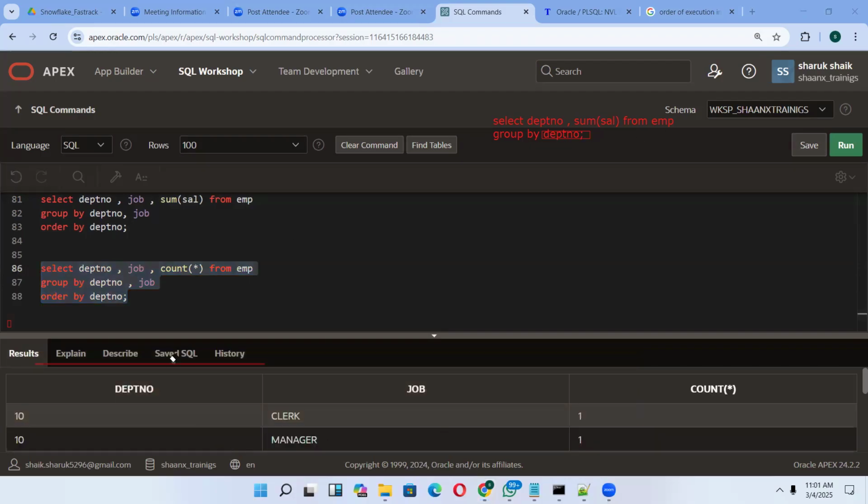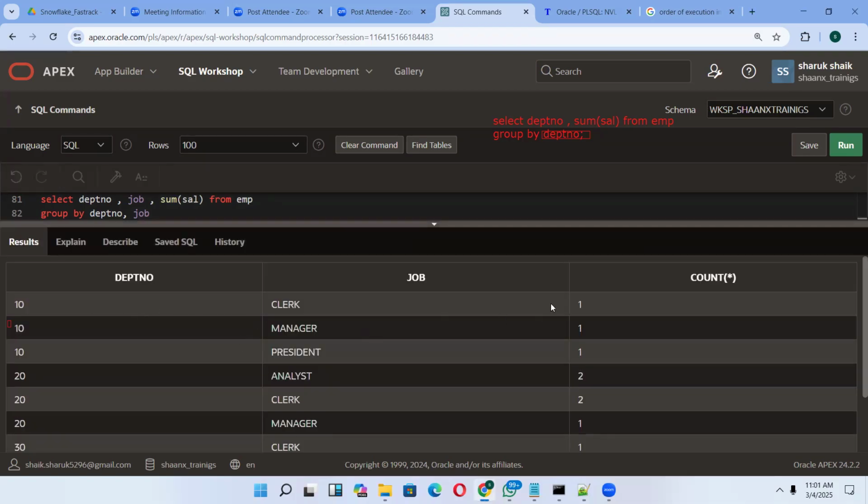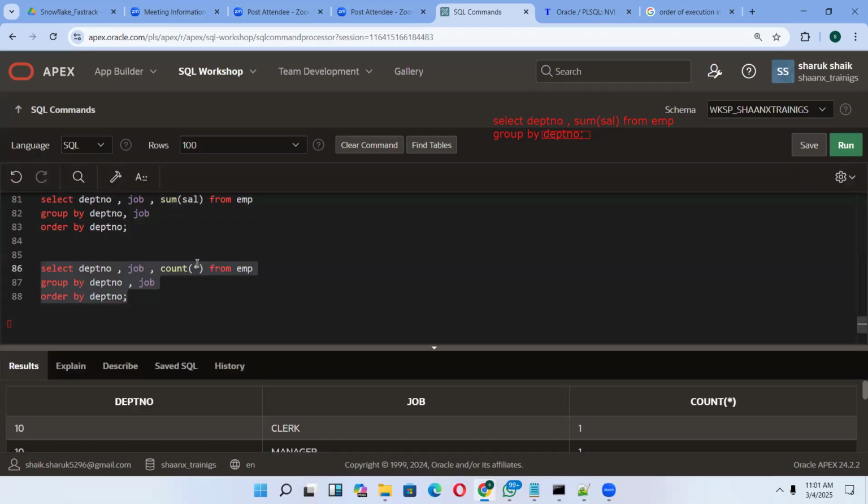Can you see the count? The number of counts is also here. There is one employee. In department number 10, how many clerks are there? One member. In department number 20, how many analysts are there? Two members. Here, not only count, you can find the sum of salary.